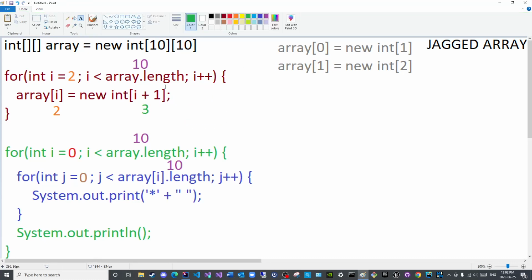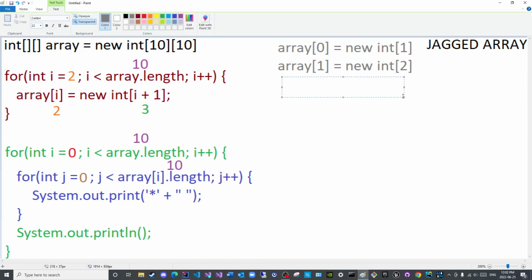Like so. So the third array element, or the array element of index 2, has how many elements? 3 elements. So the purpose of this for loop is to reprogram this part. Instead of having all array elements have 10 individual elements, I am customizing it so that the first array element has only 1 individual element, the second array element has 2 individual elements, and so on and so forth.